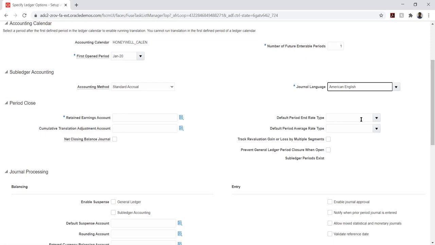If you set the future enterable period to zero, then you cannot enter for future periods. And if I set the number of future periods to two or three, let's say it's May and my future enterable period is two, then even in July I'll be able to enter transactions for May.